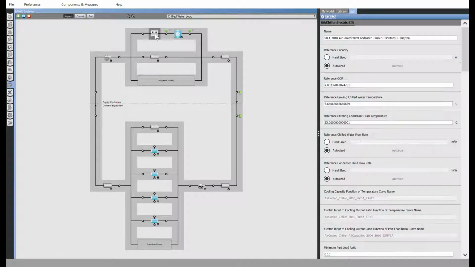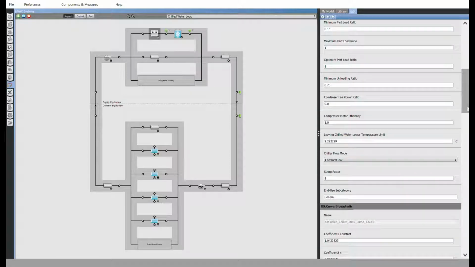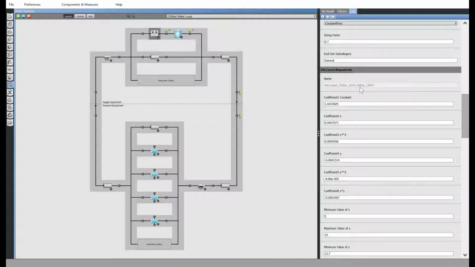Now we can proceed to modify the other loop objects. Click on the chiller. A special note of the names of your capacity and EIR function of temperature curves. We'll need to check those later. Scroll down, change our minimum chiller leaving water temperature to -5°C. And go ahead and downsize our chiller to 70% of the auto-size capacity.